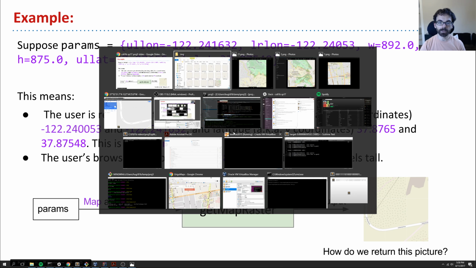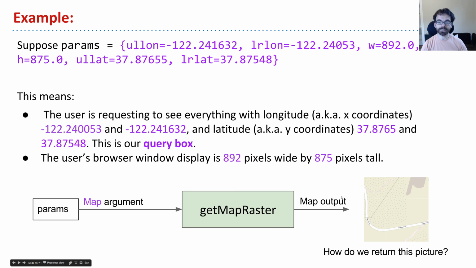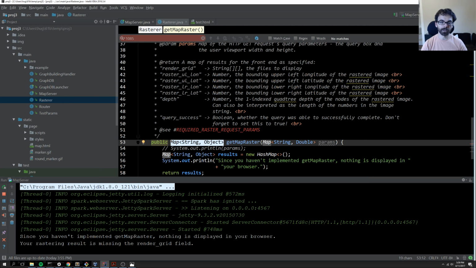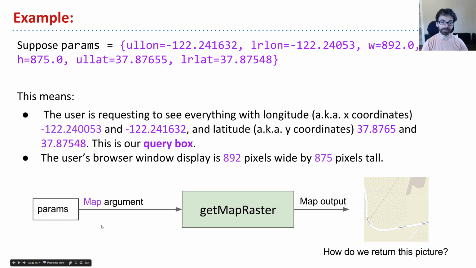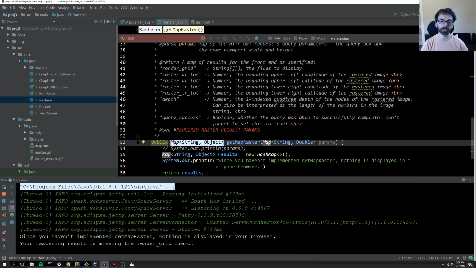So let's return back to code world. Someone tells us what box they want, and we need to return this image. But you'll note that this is not an image type or a picture. Instead, it is some map. What's that map? That's the question. Someone gives me a query, I give them back a map. It turns out that map has to contain these exact 7 things. What are those 7 things?